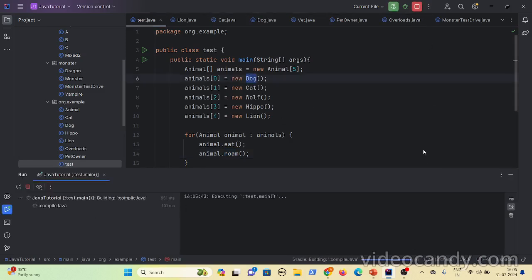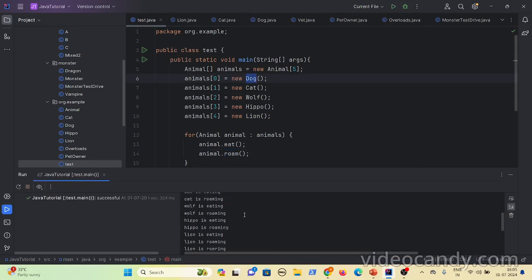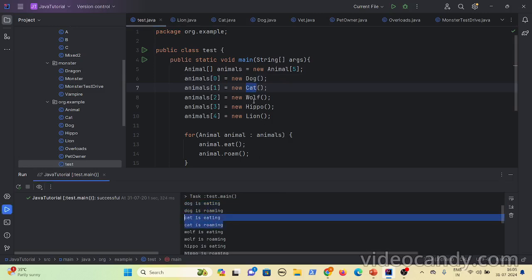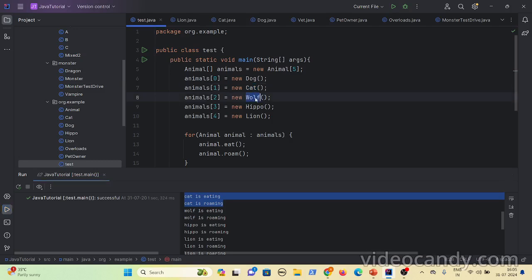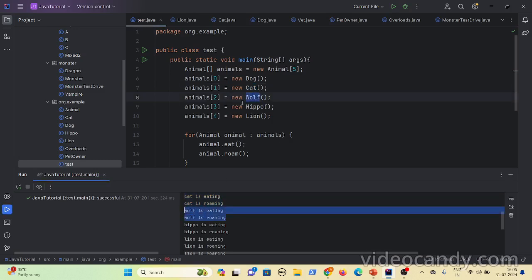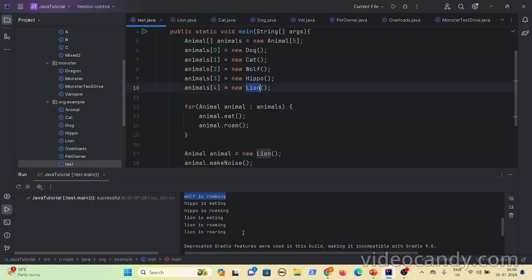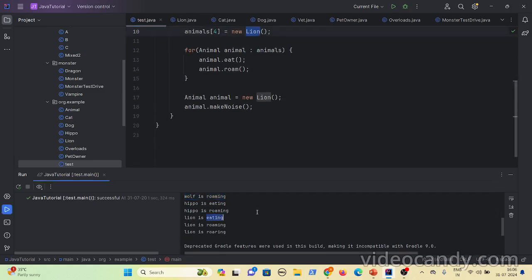Let me run this. If you see here, the first object is dog. In the output you have dog is eating and dog is roaming. The second object is cat. Cat is eating and the cat is roaming. The third object is wolf. Wolf is eating and the wolf is roaming. The fourth object is the hippo. Hippo is eating and the hippo is roaming. And the final object is the lion. Lion is eating and the lion is roaming.